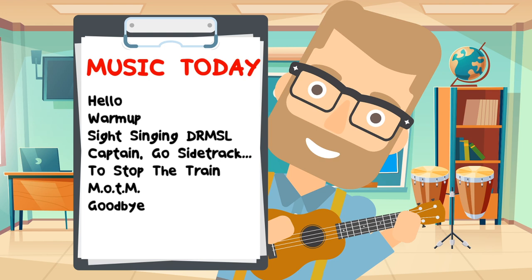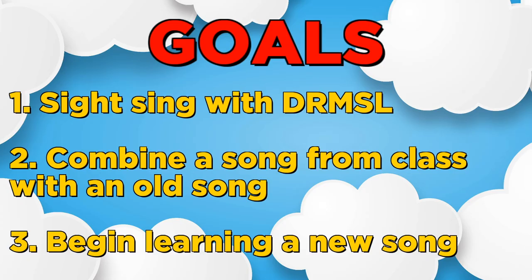And then we're going to learn another song about trains. It's called To Stop the Train. I'll tell you a little bit about that when we get to it. We'll feature our April Musician of the Month, and then we will sing goodbye. My goals for you for today is to, again, get ourselves sight singing with our do, re, mi, so, and la, to combine our two songs, Captain Go Sidetrack Your Train with an old song, and to begin learning our new song. Those are our three main goals for today.